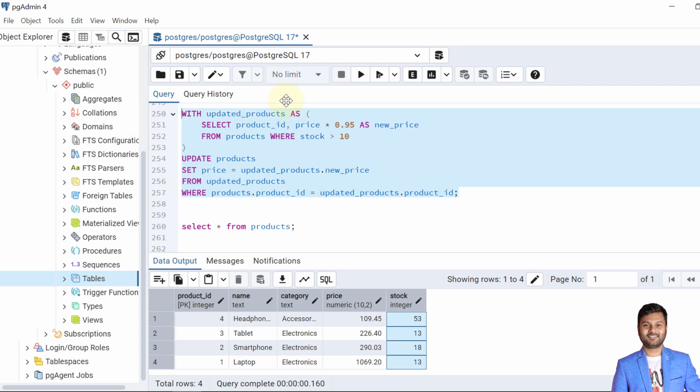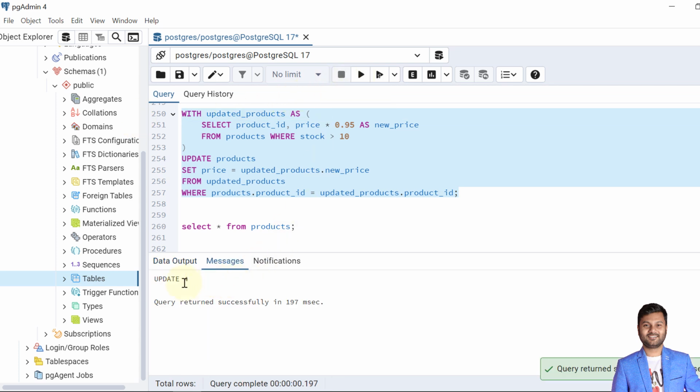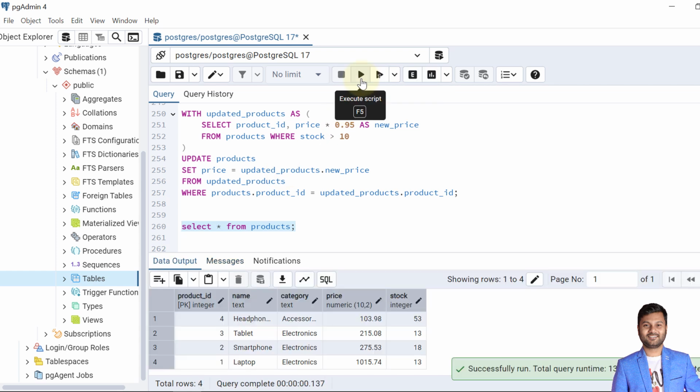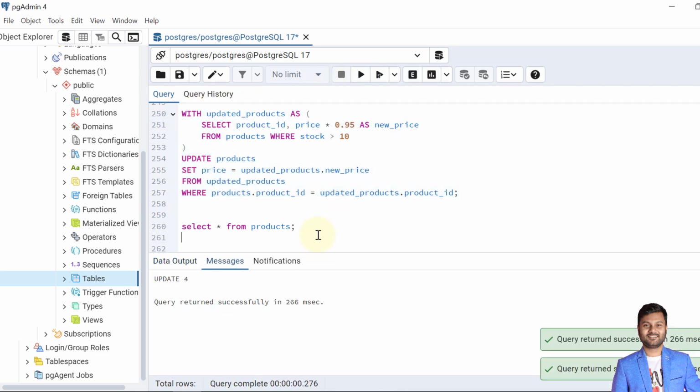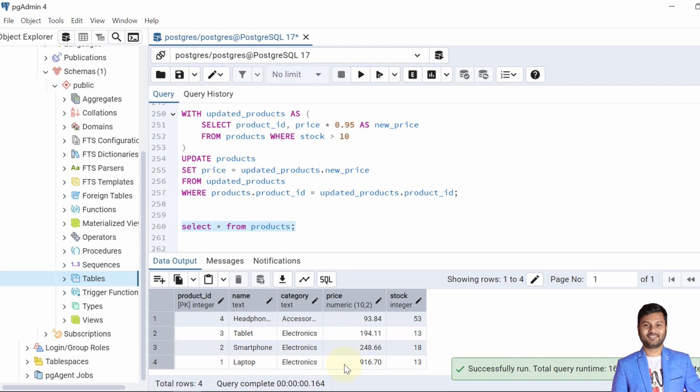So let's perform this update statement. We can see that four records are updated and we can verify the updated data. Here we can see that price values are updated, and if we perform the update statement again, we can verify the newer price value. So here we can see that price values change whenever we apply the update statement with the CTE.